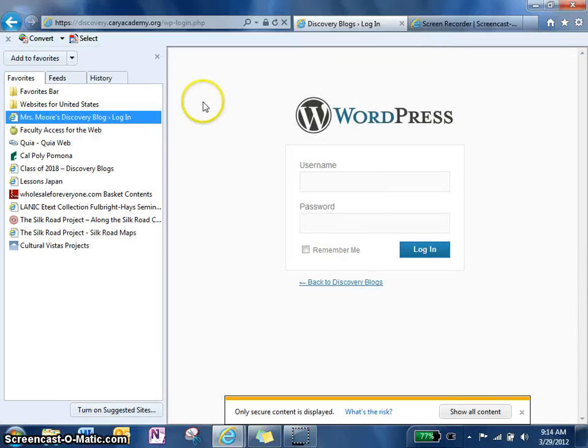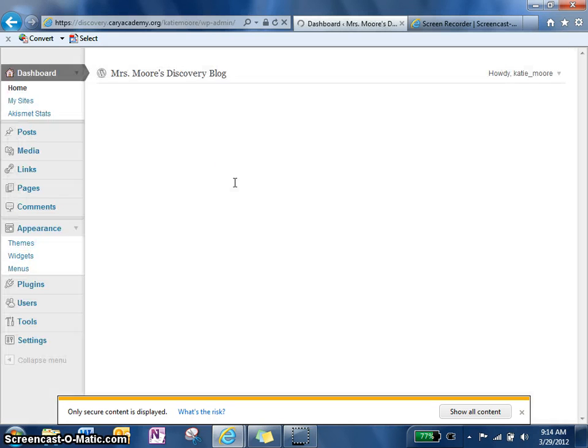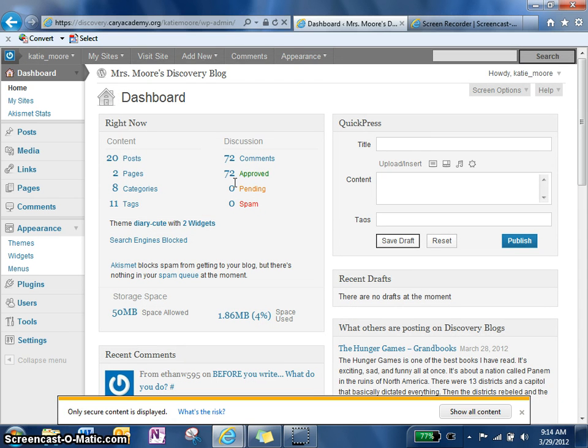To log in, you're going to use the same username and password that you use to log into your computer and to log into your email. Once you've logged in, WordPress, which is our blog server, will take you to your dashboard. Your dashboard is going to tell you how many posts you've made, your comments, etc.